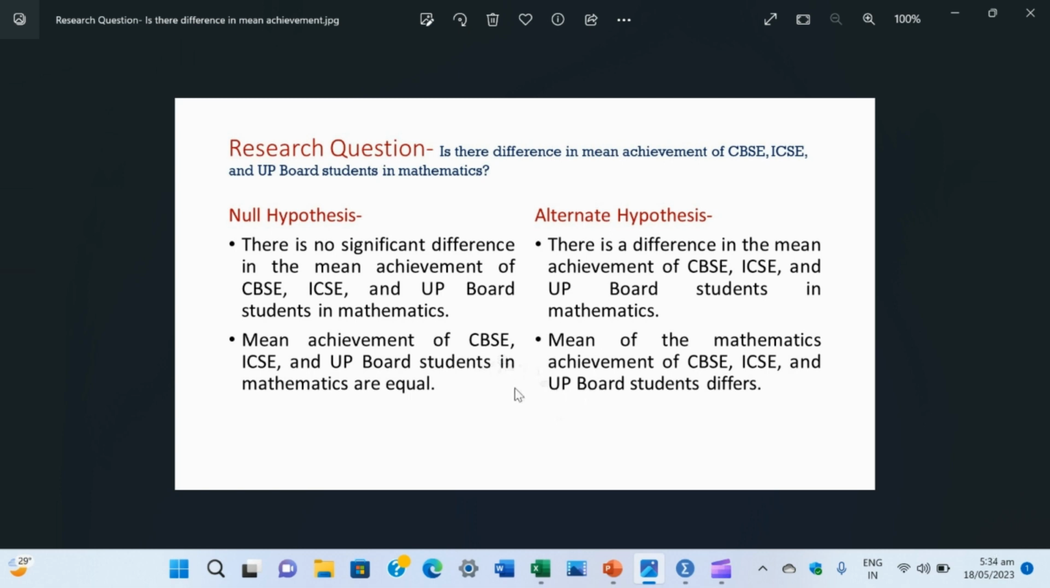So for the testing of these hypotheses, we can use the SPSS software and the statistic, that is ANOVA. By using the ANOVA, we can examine and test the null hypothesis. So I will show you how we check it using the SPSS software and ANOVA.